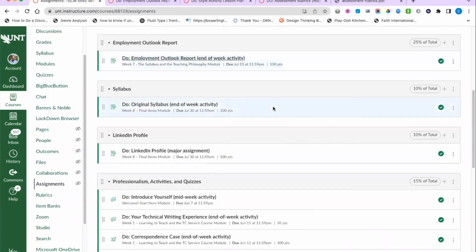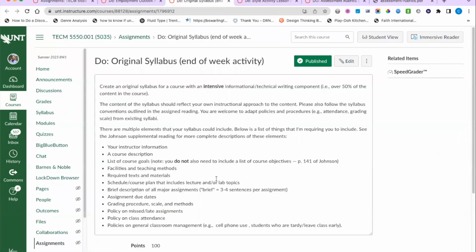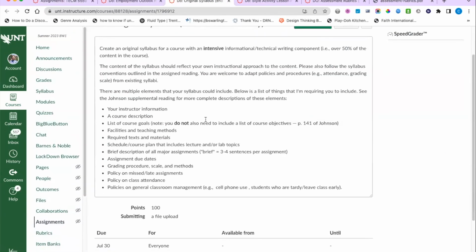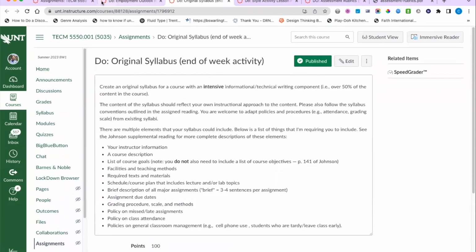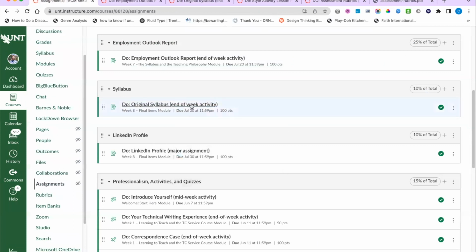And then the end of week 8, the final week of the semester, you'll have two major assignments due, each worth 10% of your total grade. The first is an original syllabus. So you'll put together a syllabus, and again, the assignment description is going to have all of the resources and information that you'll need for that.